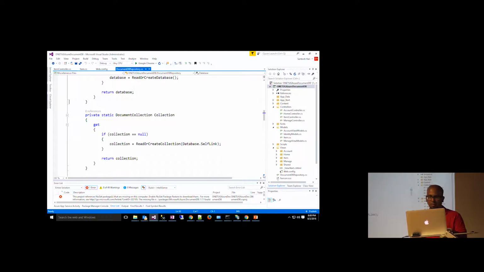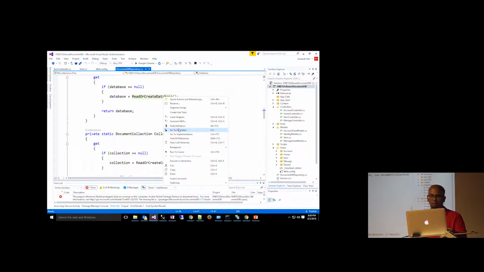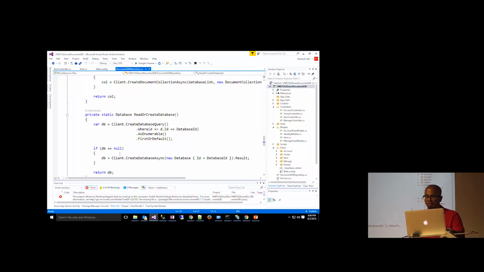So the cool part about this is you can actually query the Azure DocumentDB store and run a LINQ query on it and see if your database exists or not. So how I usually instantiate the application is I pass the database ID in there, and I run a query against the Azure DocumentDB, and that will tell me if the database actually exists or not. If the database doesn't exist, it creates it, and then it returns the database as an object.